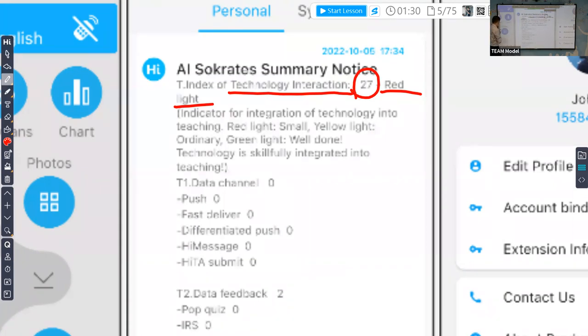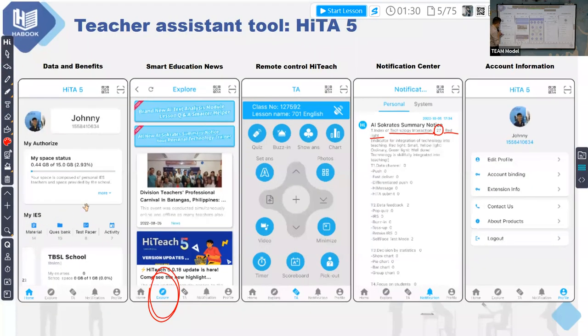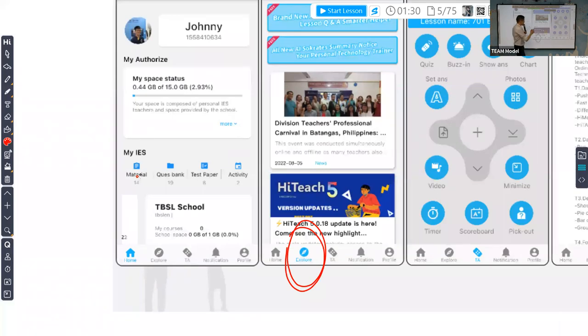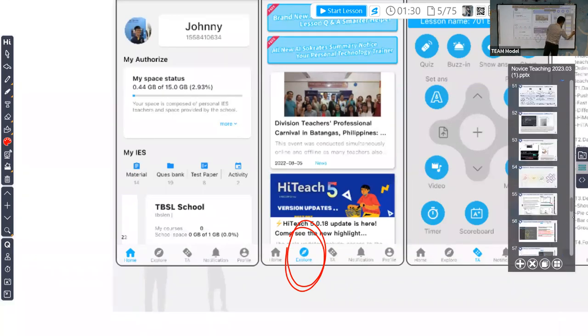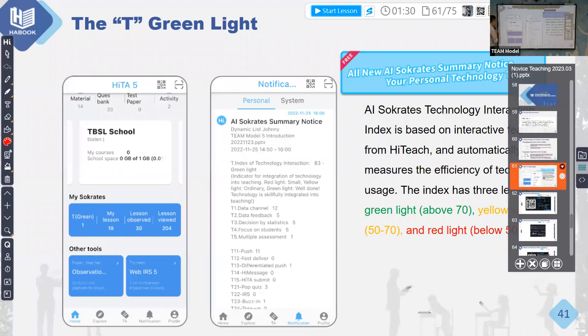Also, you can see on the homepage of HiTeach how many green lights you have already gotten. If you have 3 green lights, you can screenshot this picture and tell us, hey, I have already got 3 green lights, and we will extend your HiTeach license for 3 months. This is homework one: get 3 green lights in your HiTeach lessons.